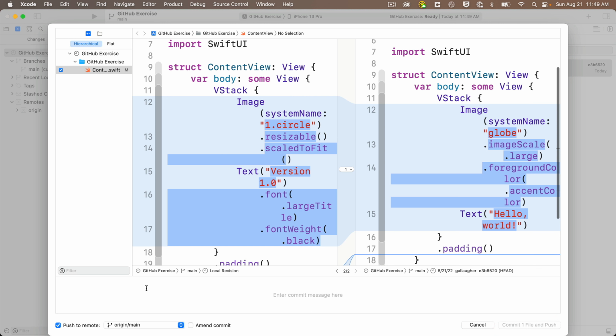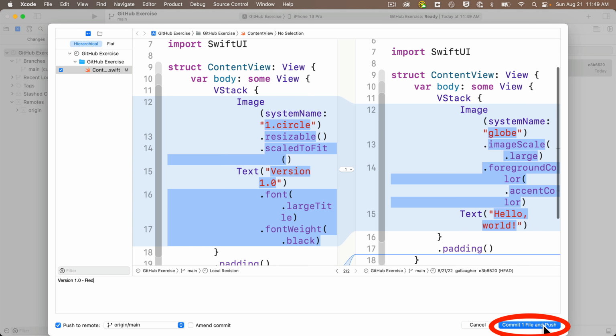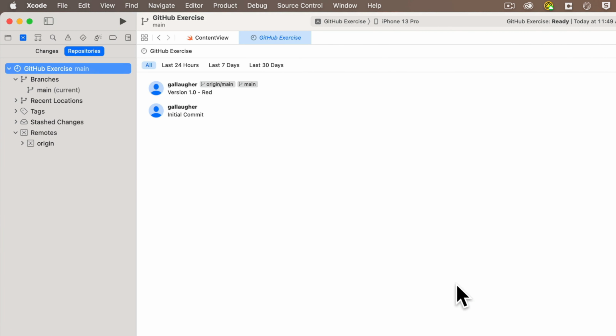I'm just going to enter my comment as version 1.0-red, and also know that if you don't have any checkboxes checked next to the files, you won't be able to commit and push. The button won't be highlighted. We just have one file with modifications in it, and it's checked, so we're good. So we can head down to the lower right and click this button that says commit file and push. And boom, we see a new commit above the initial commit, and the comment that we entered is also shown in here, so we know what this commit is about.